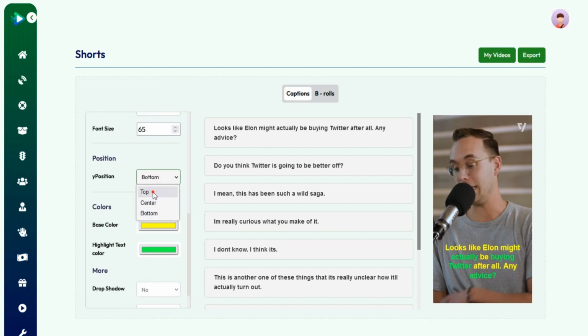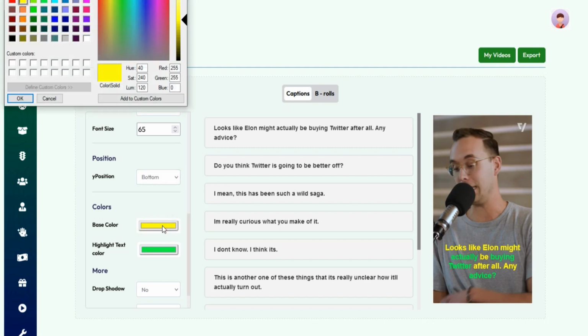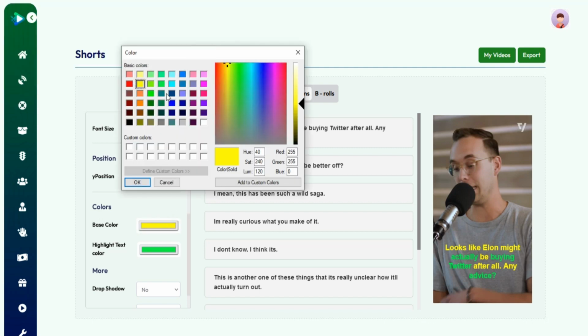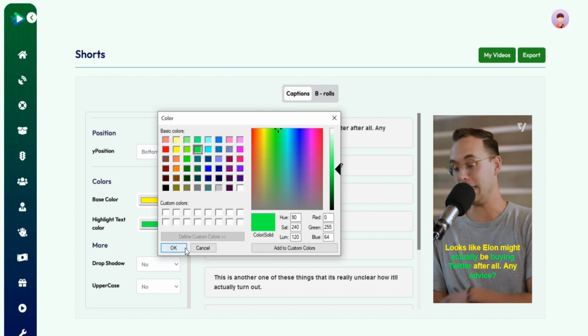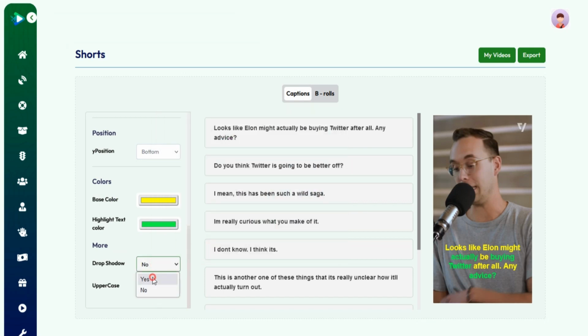Position. Colors of your auto-generated captions. Choose a base color for overall text color. Highlight text color for your highlighted text. You can add shadow and uppercase letters.